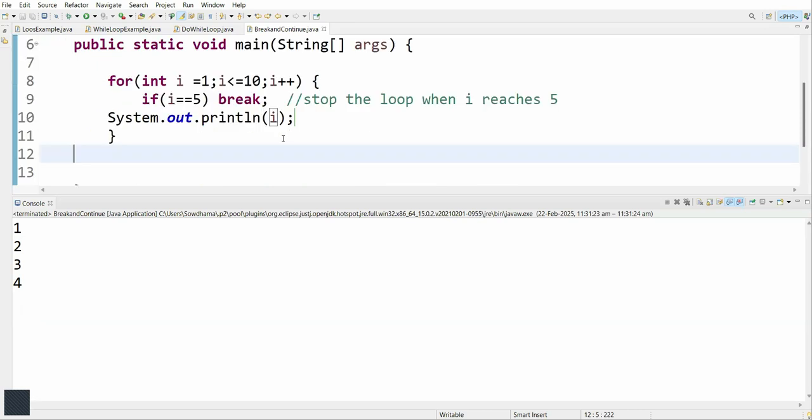See, 1, 2, 3, 4 is getting printed, and once it comes to 5, the condition is true, then it is coming out of the loop. First time I is 1, 1 equal to 5, the condition is false, so it is getting printed. Again, 2 equal to 5, the condition is false, so it prints the value. Then 3, then 4. Once it becomes 5, 5 equal to 5, the condition is met, so it breaks the loop and comes out of the execution.